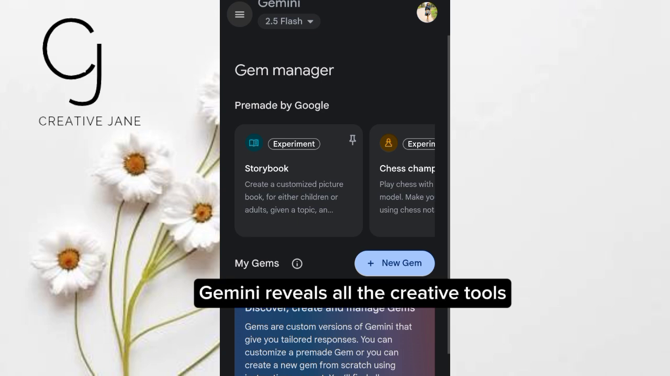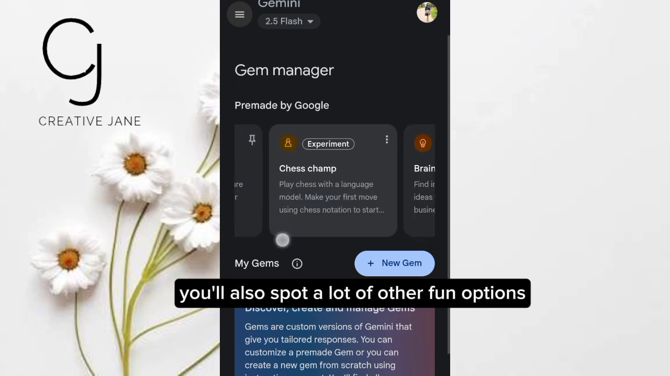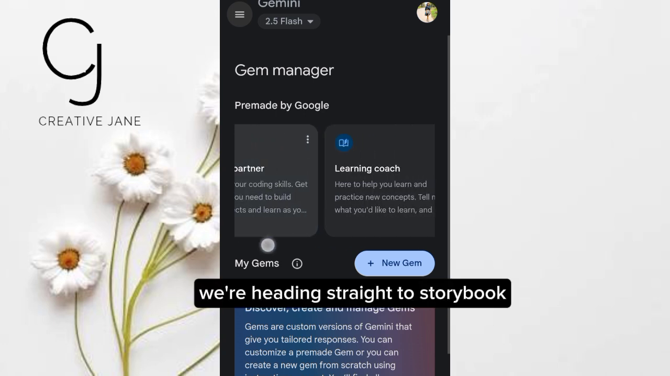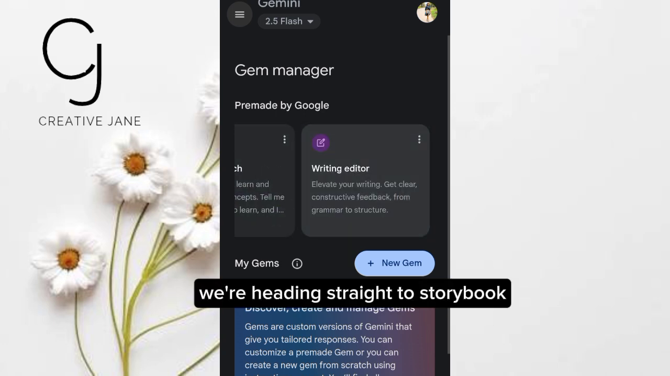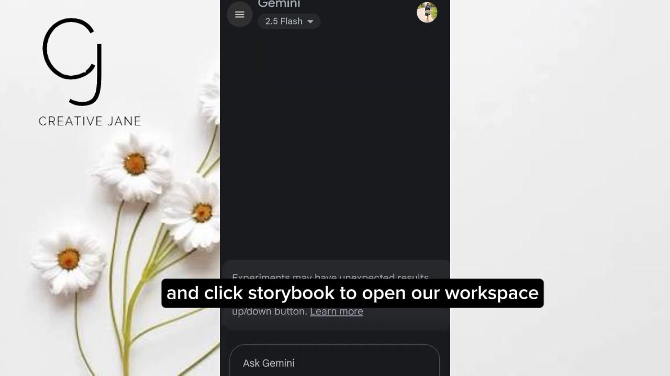Here, Gemini reveals all the creative tools hiding behind the scenes. Scroll down until you find Storybook. You'll also spot a lot of other fun options you can try later. But for now, we're heading straight to Storybook. I'll go back to my main menu and click Storybook to open our workspace.